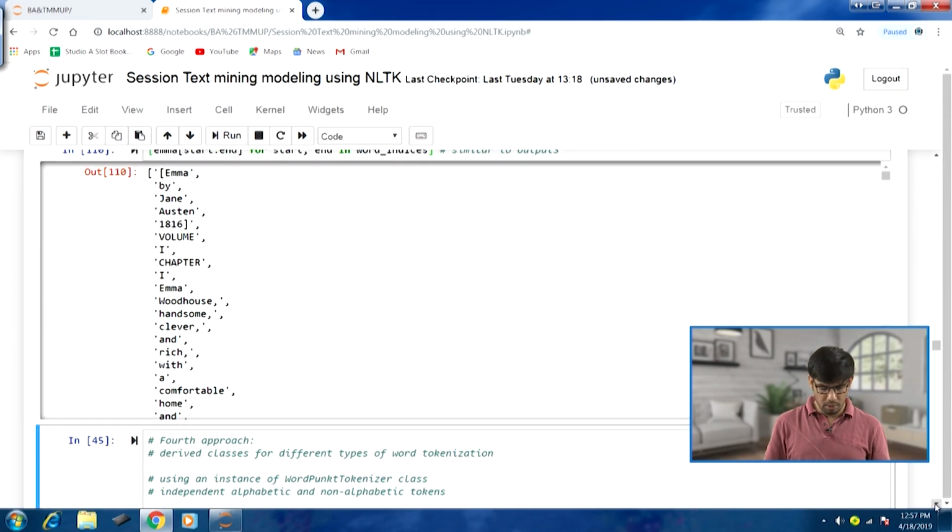We would like to stop here, and in the next lecture we will continue to discuss word tokenization using another approach, the fourth approach.